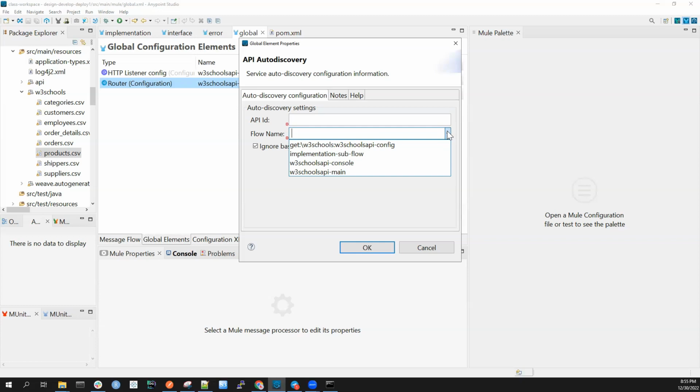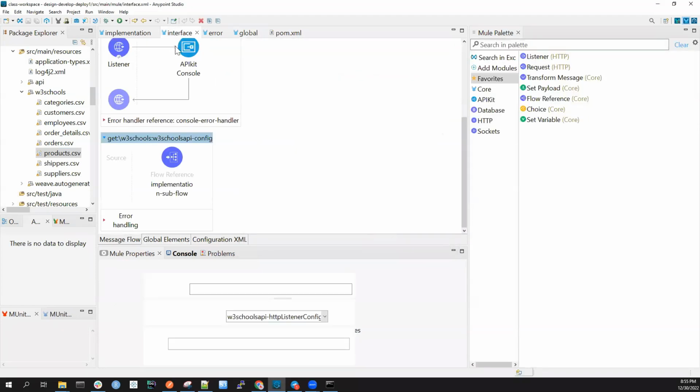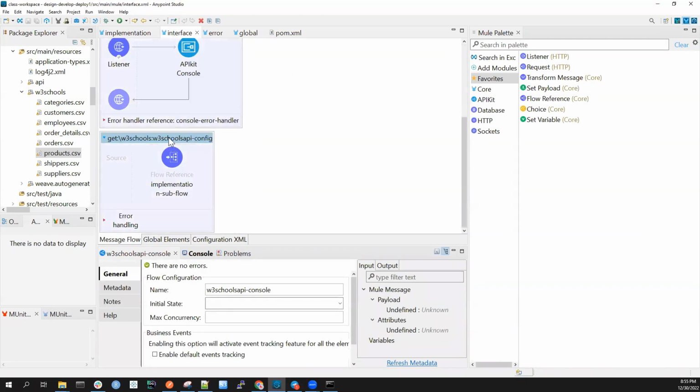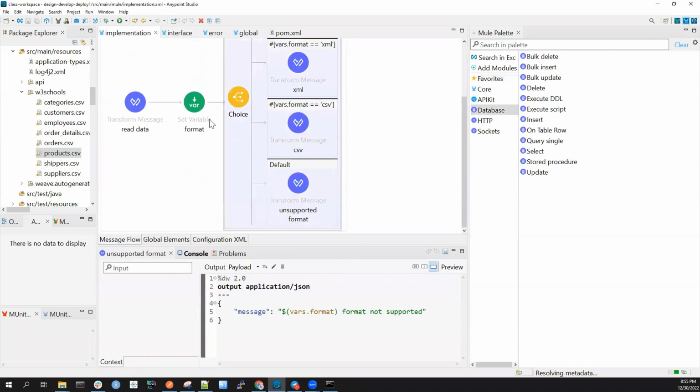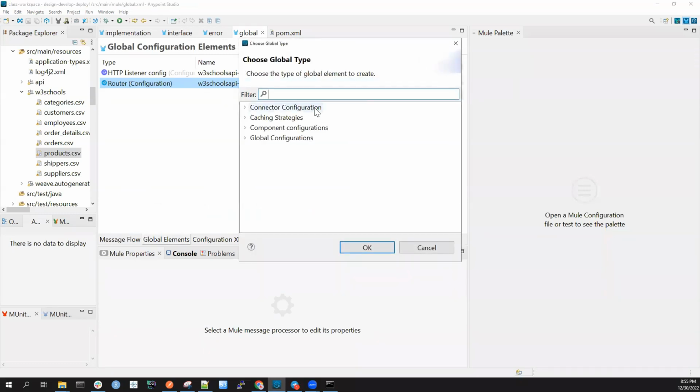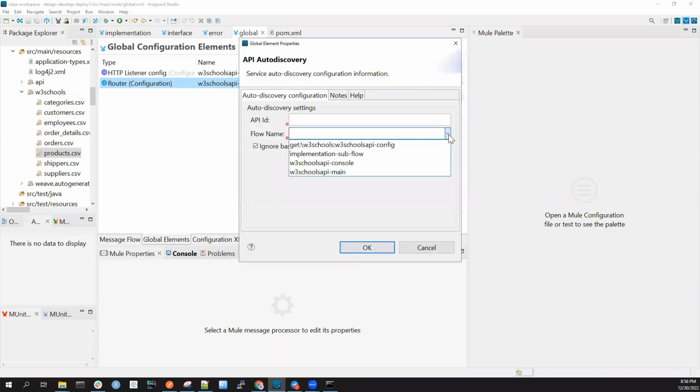Right now we have just 4, right? We have the get WC schools flow, we have the implementation subflow, we have the API console, and we have the main flow. Let me show you which ones these are. If we come here, we have this one, the top one, the key router, we have this one, and then we have this one, and then in the implementation, we have this one. So the question is, when we configure auto discovery, in the flow reference here, to which flow do we refer?